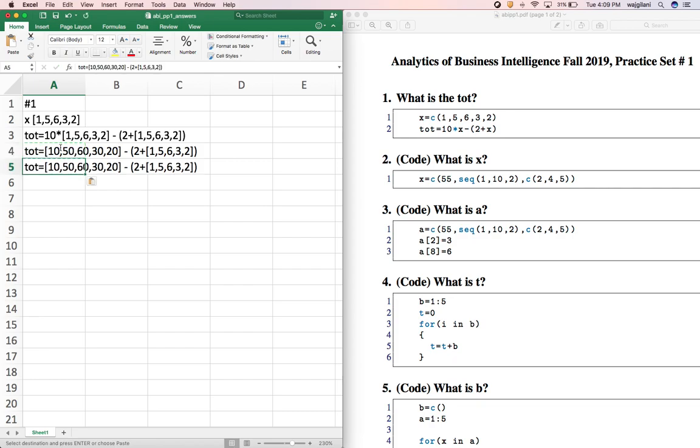From here, I'm now going to knock out this second part right here, which is 2 plus 1, 5, 6, 3, 2. So I can drop the parenthesis here and here, and let's go ahead and update this. 2 plus 1 is 3, 2 plus 5 is 7, 2 plus 6 is 8, 2 plus 3 is 5, 2 plus 2 is 4. Right? So now I have this nice little vector.